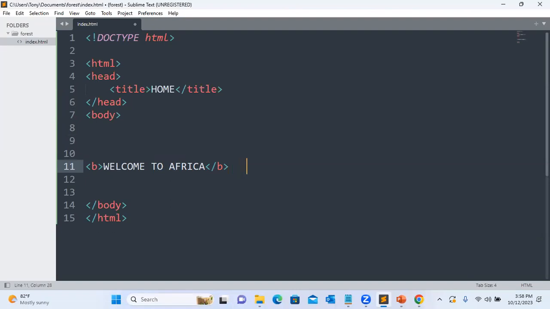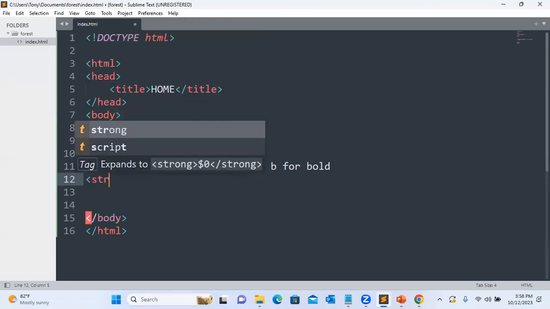Now, this B represents what? This is B, so B for bold. So if you want to make your text bold, for example, welcome to Africa, you want to make it bold, you can use B. Another one is strong.